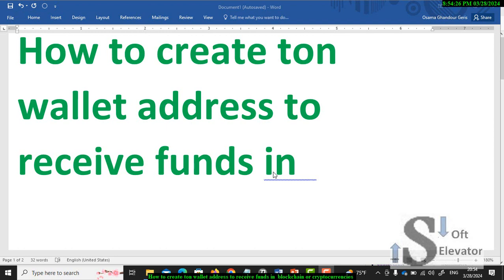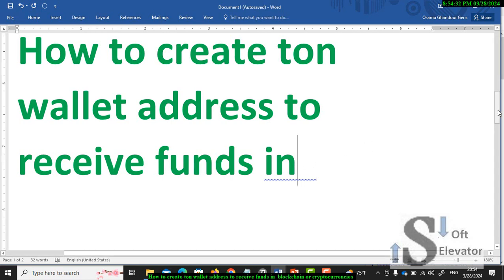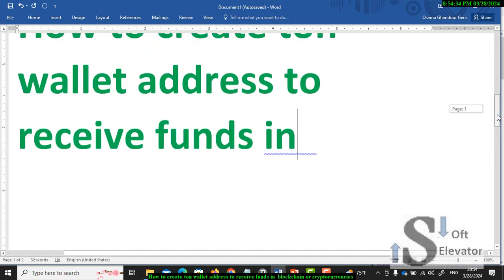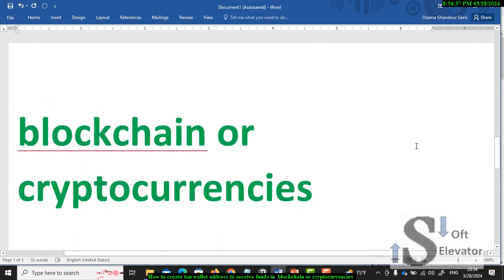How to create a TON wallet address to receive funds in cryptocurrencies or blockchain. So follow me in this video to know how to do this.